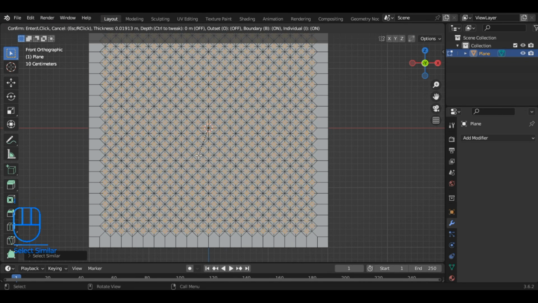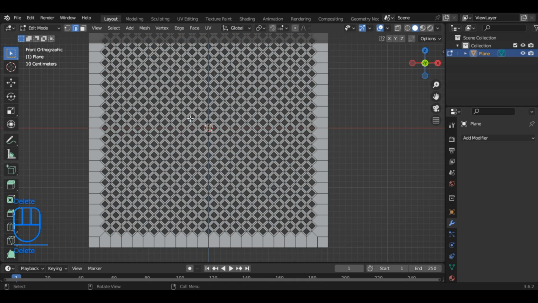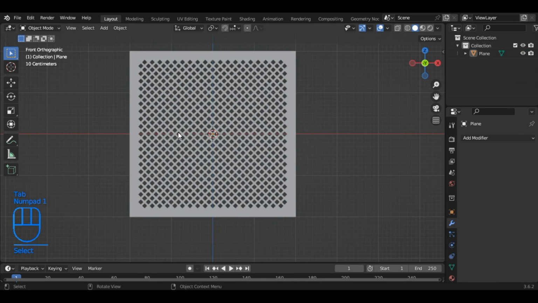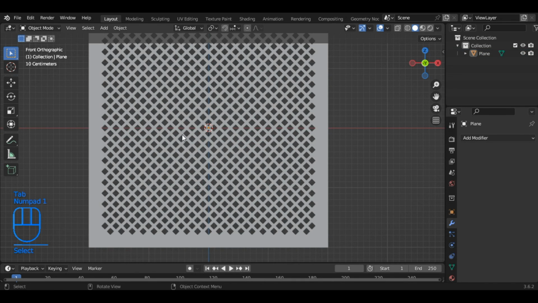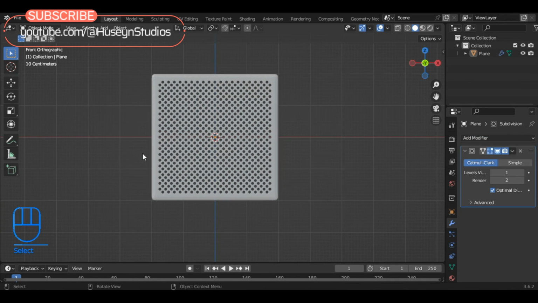Press I twice to inset the faces. Finally, delete the selected faces. Voila! Your grill mesh is complete. If you desire a circular grill, consider using the Subdivision Surface tool.